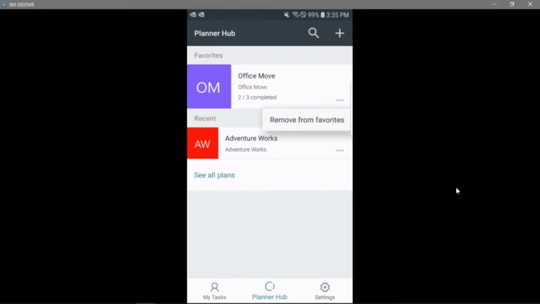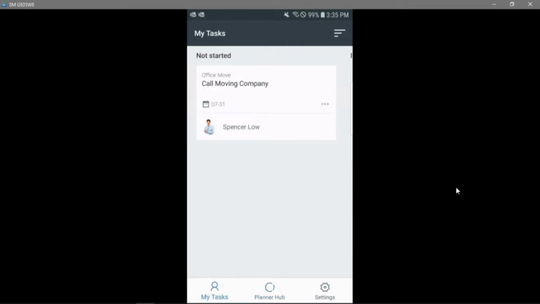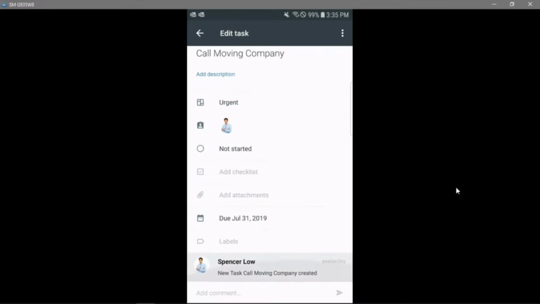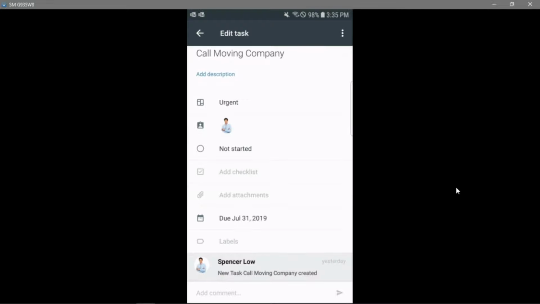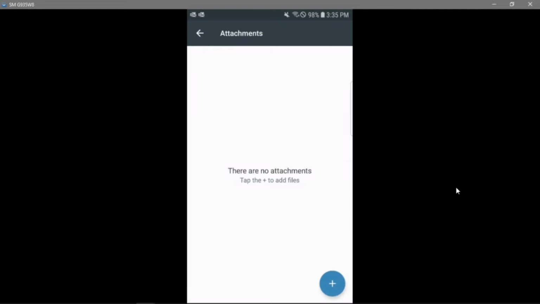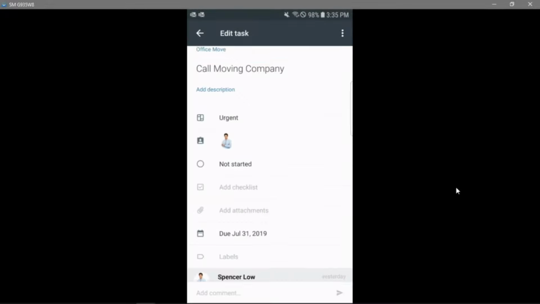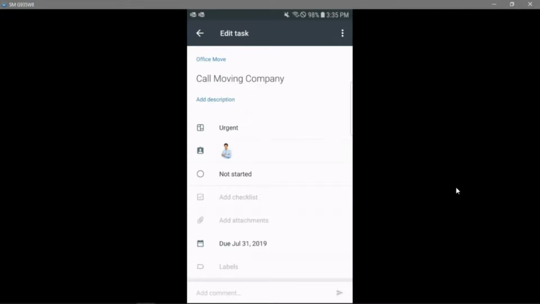We can remove from favorites, we can add to favorites, and we can see other recent plans here as well. We can go into our tasks and see all of the information that we added on the task card. Now, it's not as detailed and not as rich as the web client would be, but for the most part, you can get most of the tasks done here that you would want to. So a good example is, since we all have cameras attached to our smartphones, if we wanted to add a picture here, we could certainly do that. Take the picture with our smartphone and add that as an attachment to the Call Moving Company task.